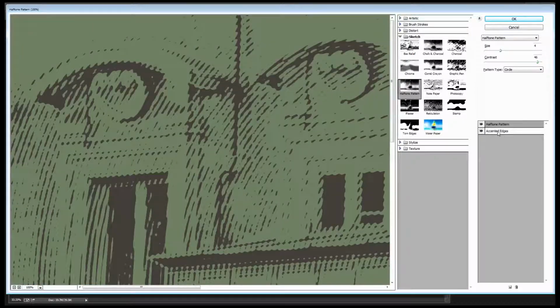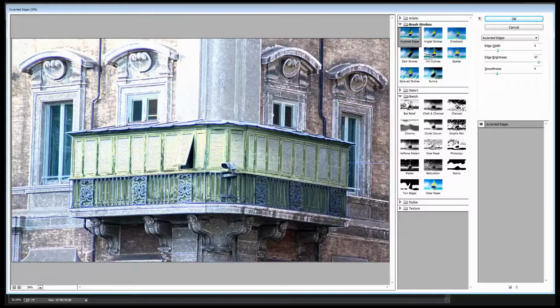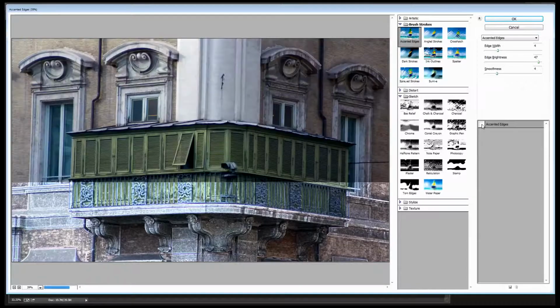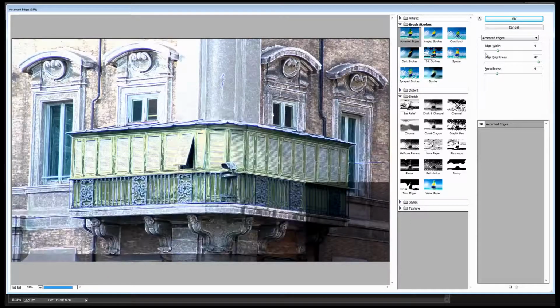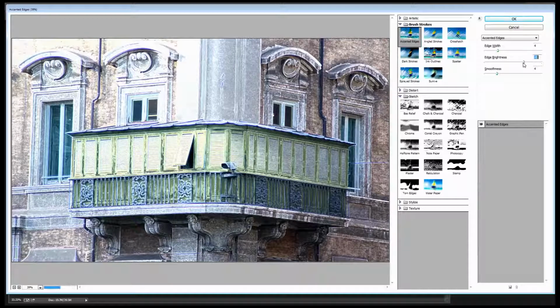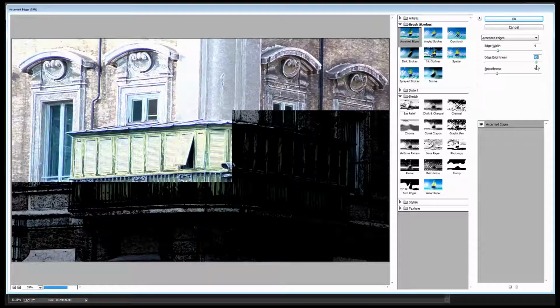Now, already selected are the filters that I'm going to apply, but I'm just going to remove that first one. Let's just size this so we can see what we're looking at. And the first filter we're going to use is Accented Edges. It's in this brush stroke collection. And what it does is give us a sort of sharpening, lightening of the edges in the image. So the edge brightness is bringing up the brightness in the edges. If we take it down, we're losing a lot of that brightness.